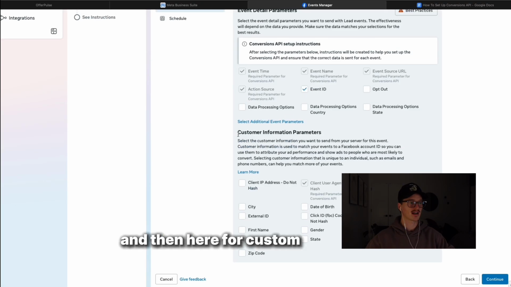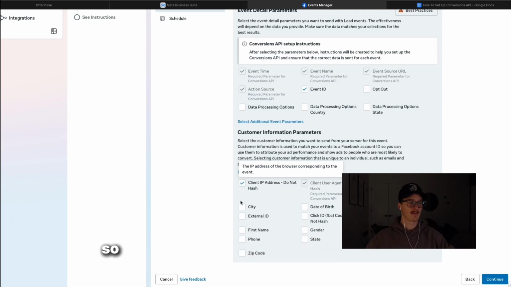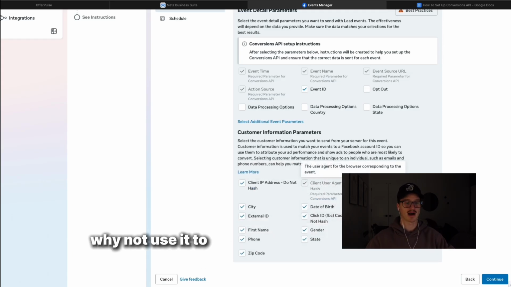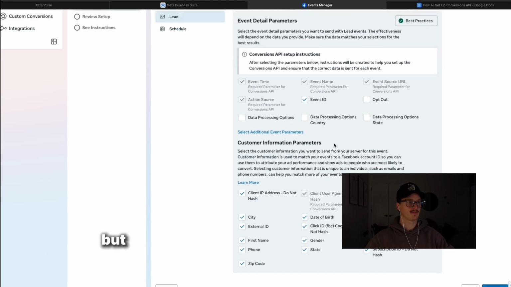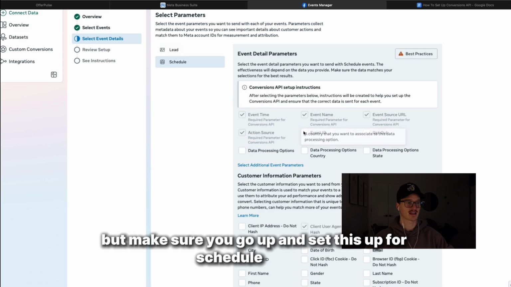And then here for custom information parameters, this is all the information that you're going to be sending back to Meta. So best practice is just to select everything. If it's going to give us the information, why not use it to help Meta optimize better for our campaigns? Now, super important, this is set up for lead, but make sure you go up and set this up for schedule as well.